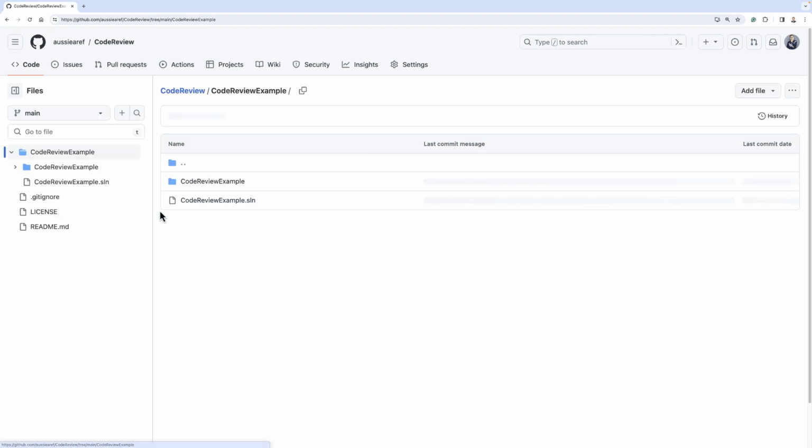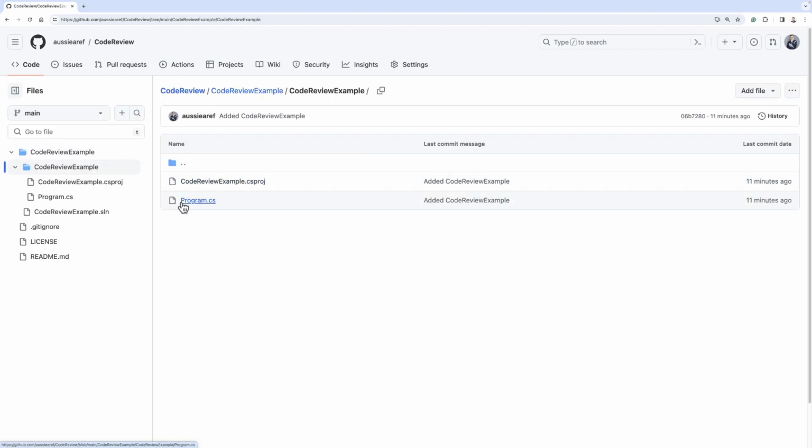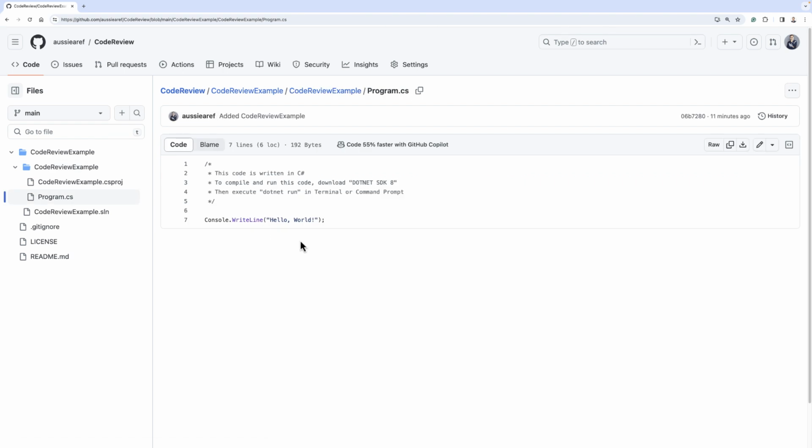Under this, if we go to code review example, there is a file called program.cs and it only has a hello world in it. The code is in C#, and the reason I have chosen C# is that it's very easily readable. Most developers can read and understand it. We are not going to run this code, so it doesn't really matter what language we use.